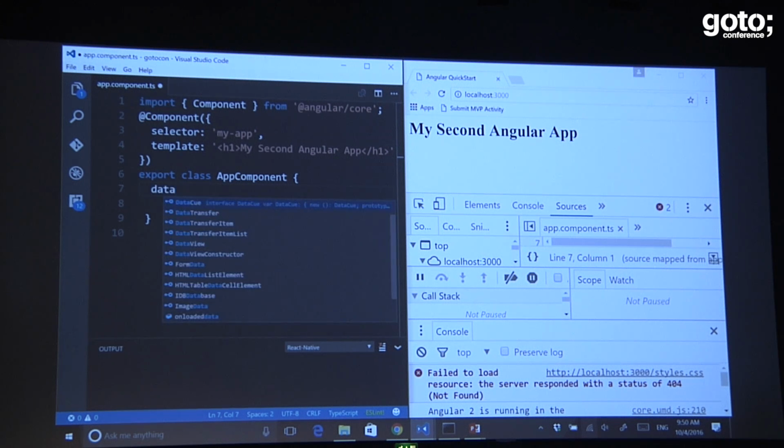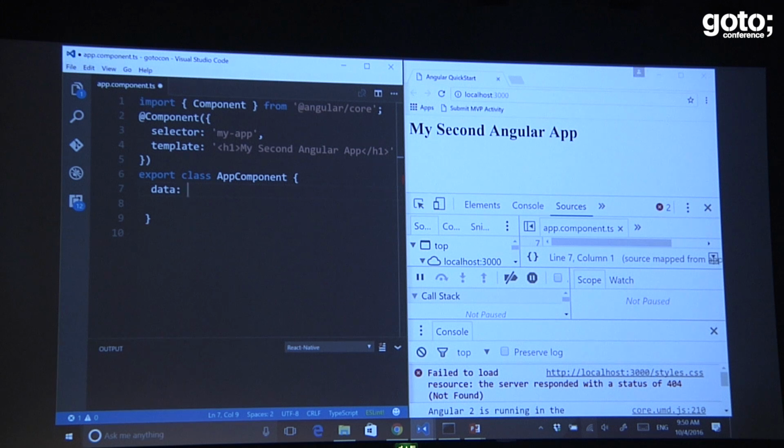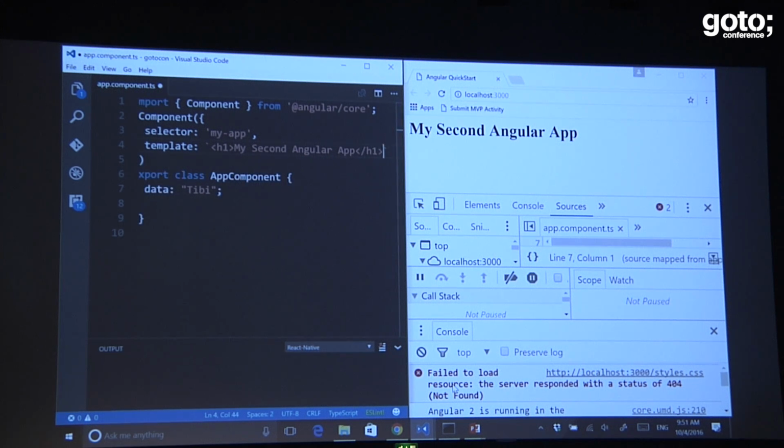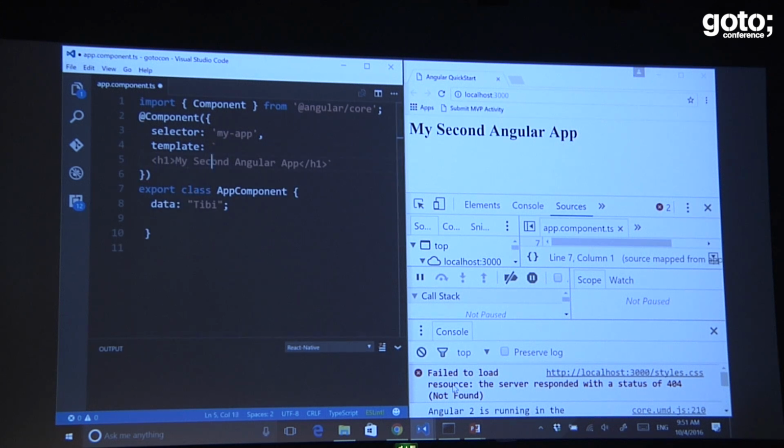So I'm creating, let's do something like this, a variable. I will call it data, and I'll give it a value of Tibi. And then I want to use this one inside my template. Now, this is a string. ES6 introduced something called a multi-line string, but you do that using the back tick, like this. And then, of course, you can add enters. You can do whatever you want with it. So now I can create a multi-line string out of this one and make it easier.